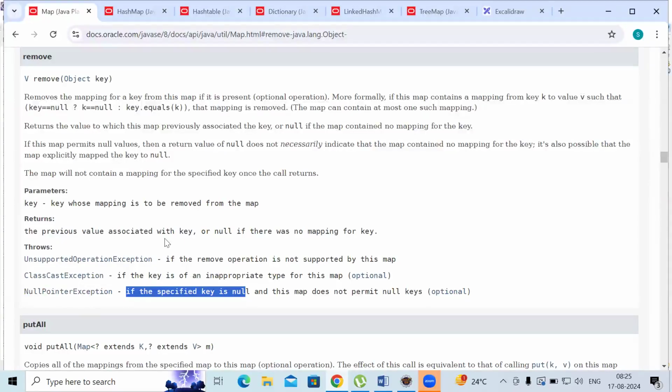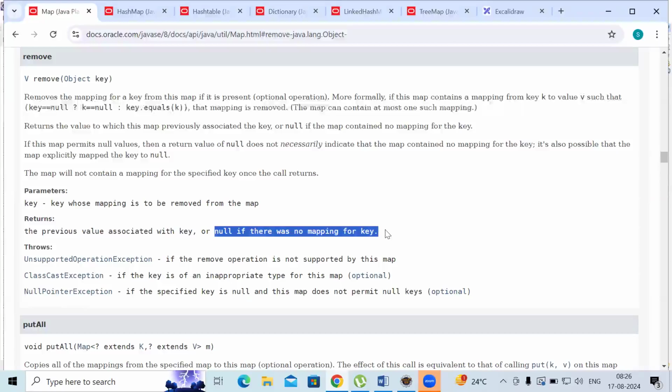Of course, it is returning null, but if you perform any operation on it, you'll get a null pointer exception. It returns the value associated with the key, or null if there was no mapping for the key. If you perform any operation on a null value, then you get a null pointer exception, but the remove method doesn't throw a null pointer exception directly. So that is also to be careful. Otherwise, simply, if the key does not exist, it returns null. That's what the remove method will do. The get method also will do the same thing.